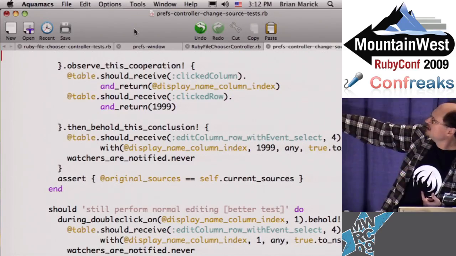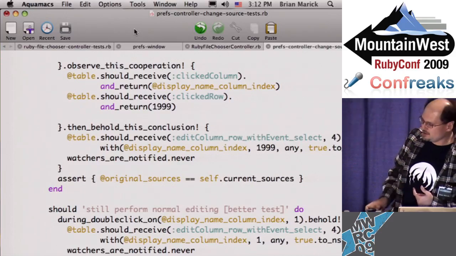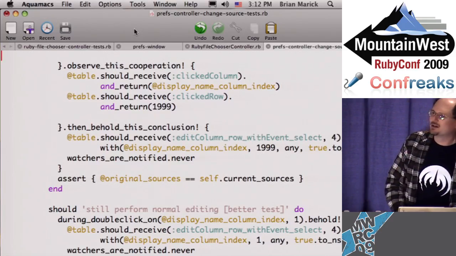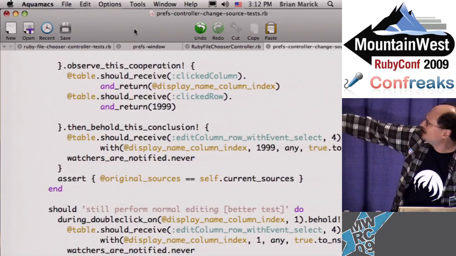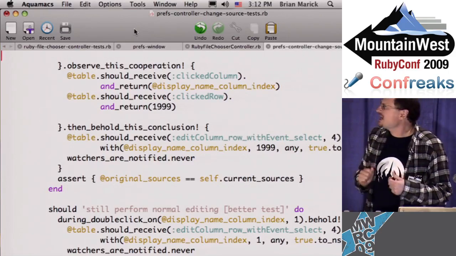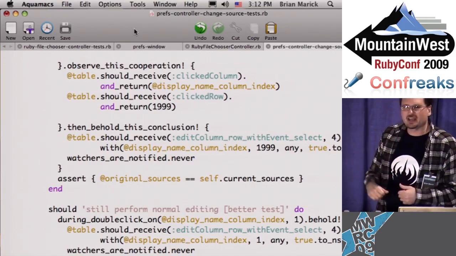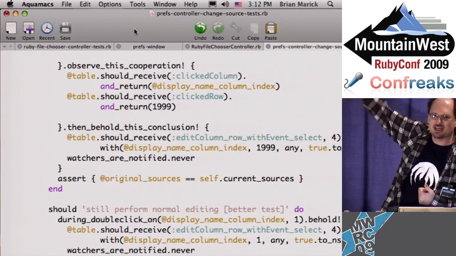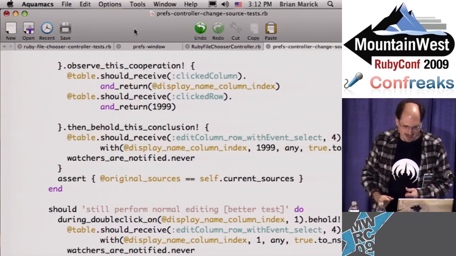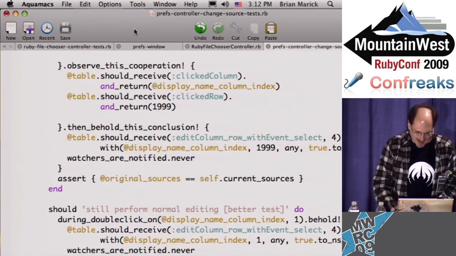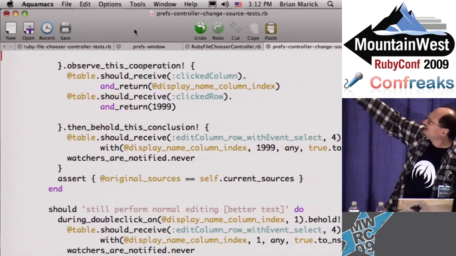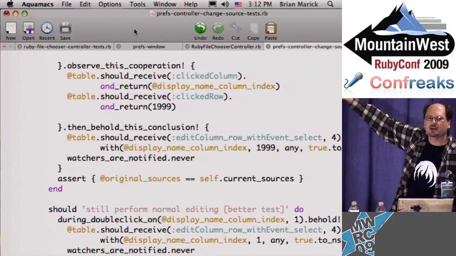Down here at the bottom, I check what you see in a normal, what they sometimes call state-based or Detroit-style unit tests, which are just checking that the state of the system hasn't been changed. I haven't inadvertently changed that column of sources that you saw in the original table. So I've already made this test pass. I just wanted to show it to you because it's the clearest explanation of what's really going on in these tests.